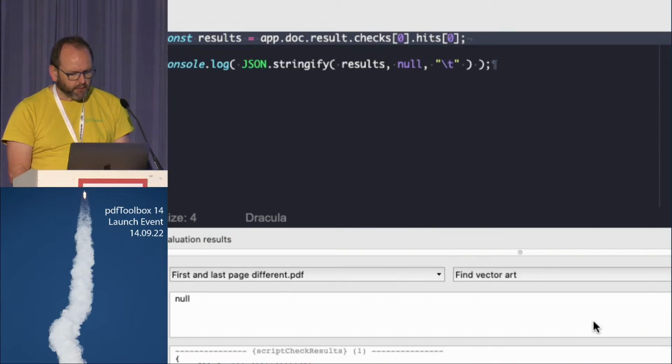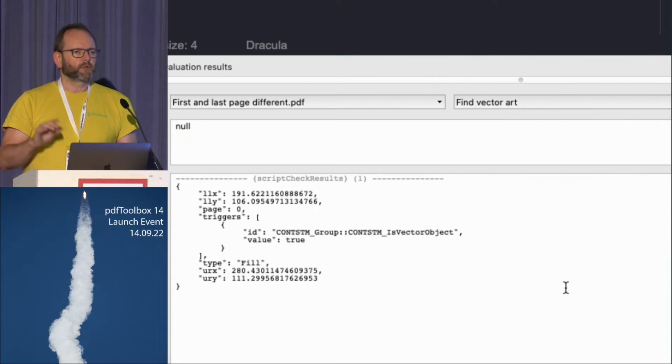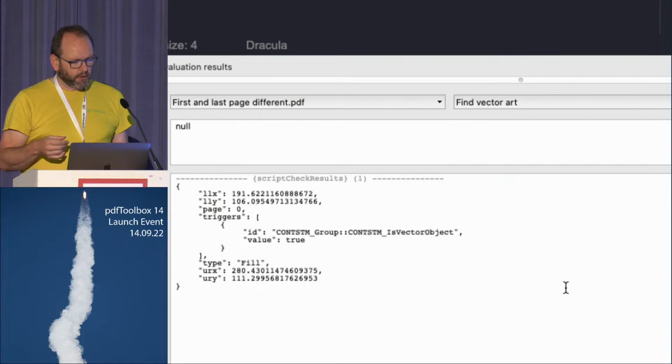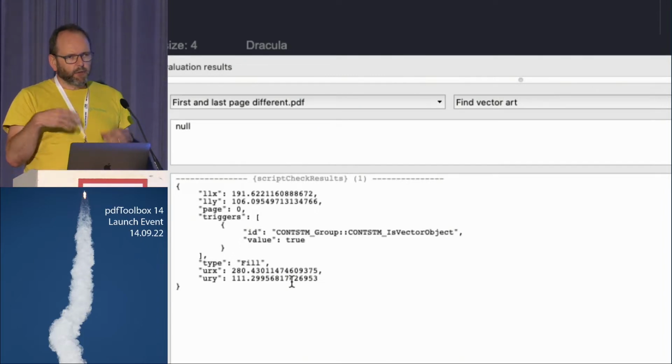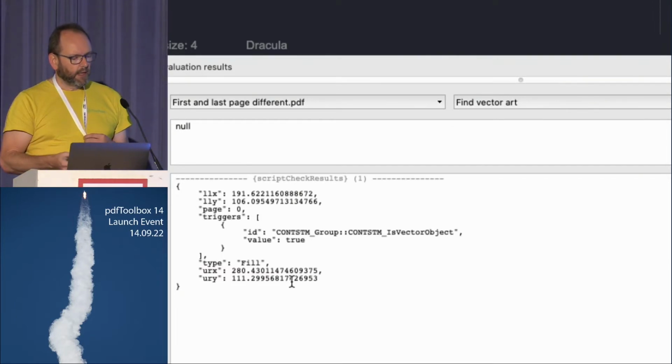And so I can check something here, and then PDF Toolbox will run this automatically in the background. It will provide me with the results that I had. So I don't have to go back and forth a bunch of times before I can edit the script. From within the script editor under Show Evaluation Results, you can choose which results you want to see. And then that gets automatically filled in the app.doc.result object.